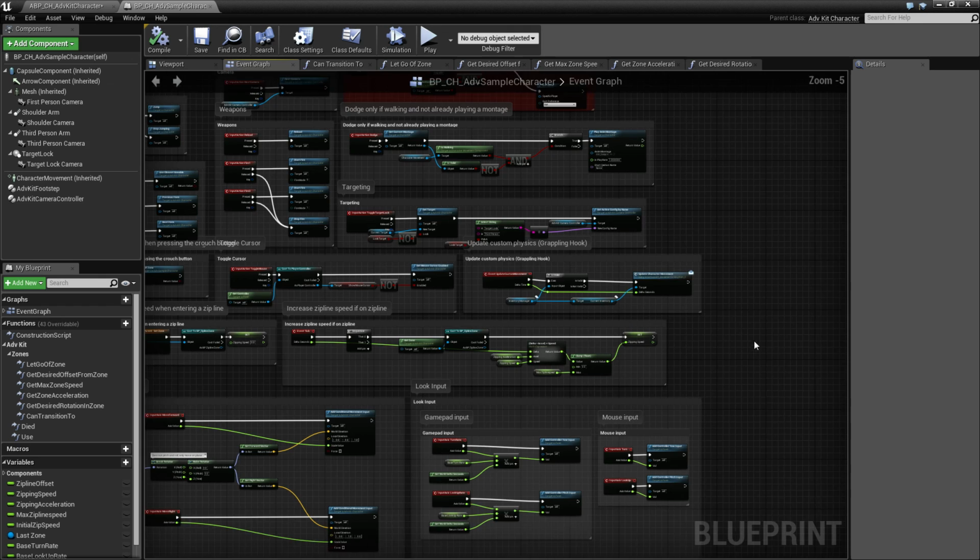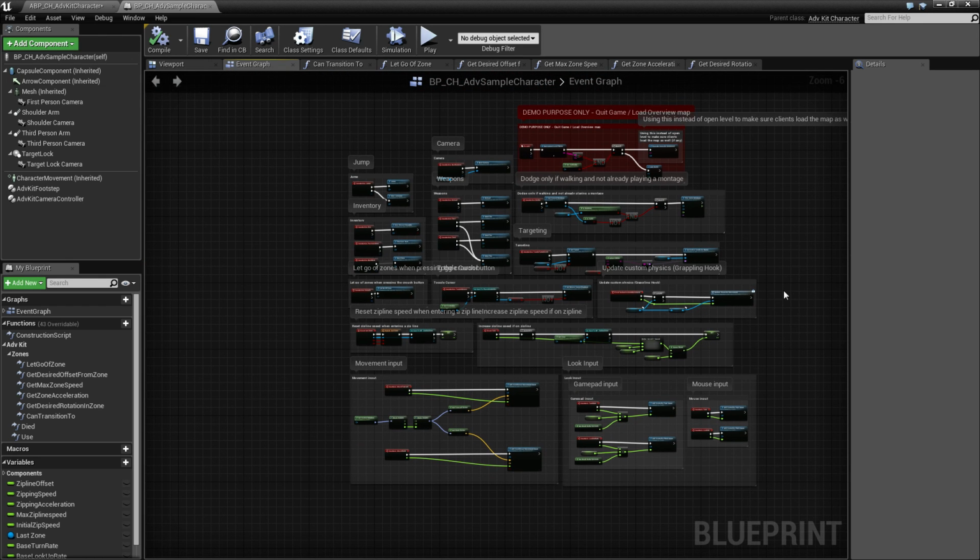And that's pretty much the default implementation of the sample character in the Adventure Kit.